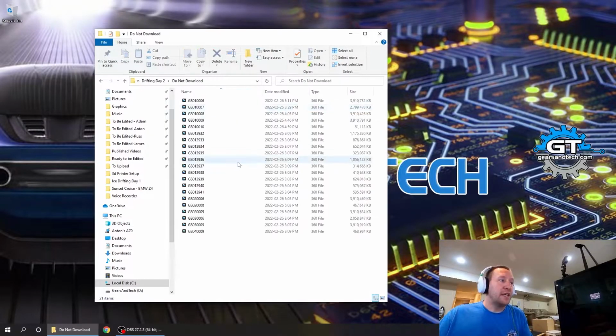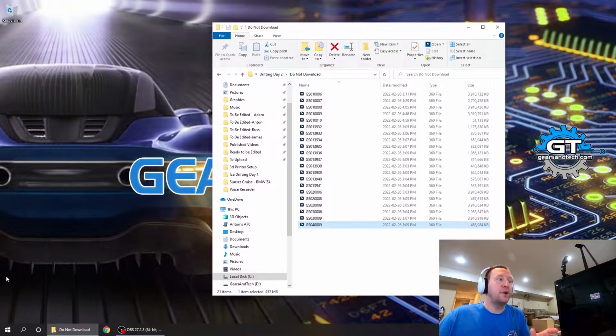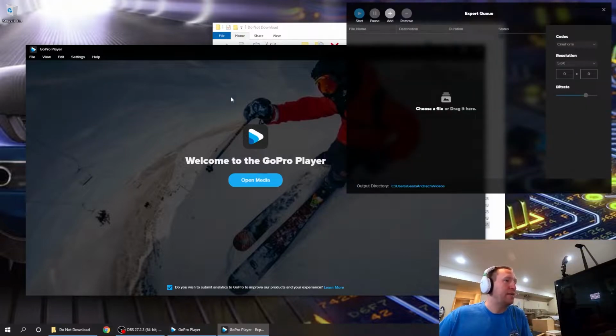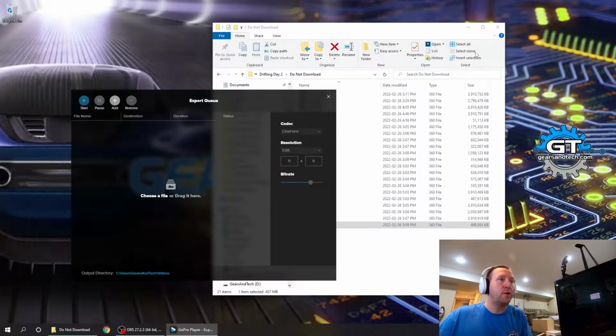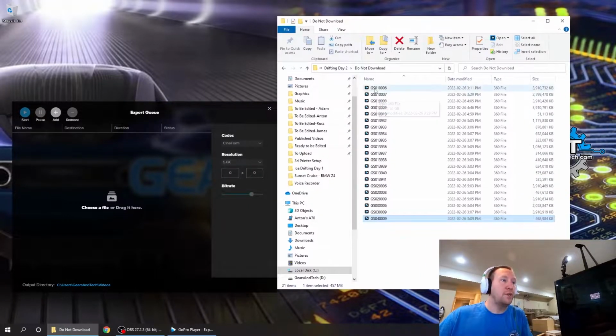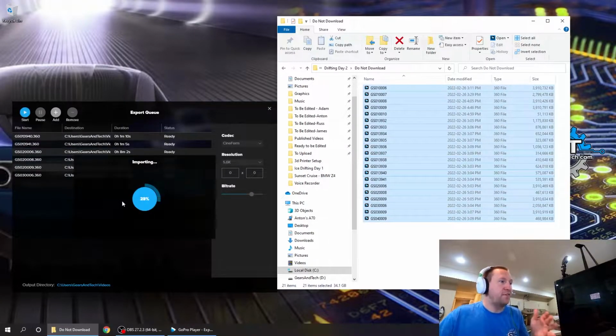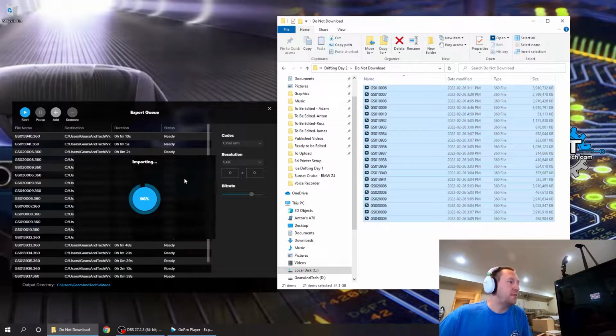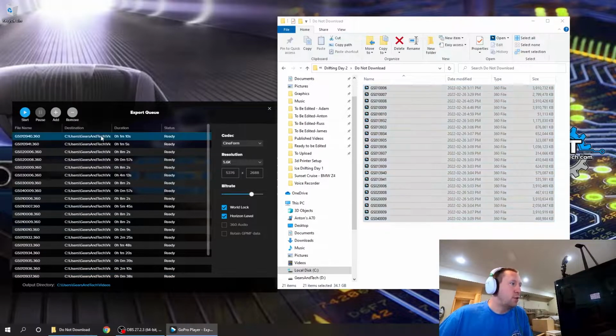So the first thing I do, I've got all of my 360 files, and obviously I convert them. The easiest way to convert them is to open up your GoPro player and go to batch exporter. Now you don't need the GoPro player open once you've got the batch exporter. Then all I do is grab all of my files, hold down the shift button, and drop them all into there. Now it'll take a few seconds to import them, but once they're imported, there's a couple settings that you want to do.